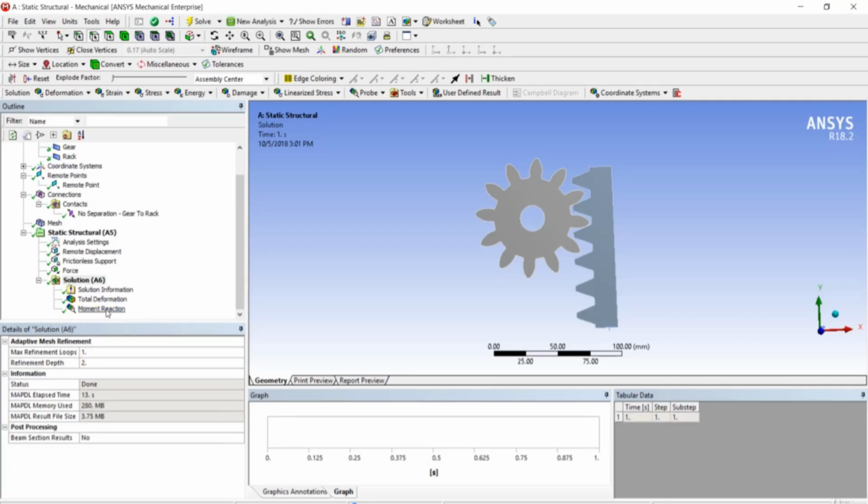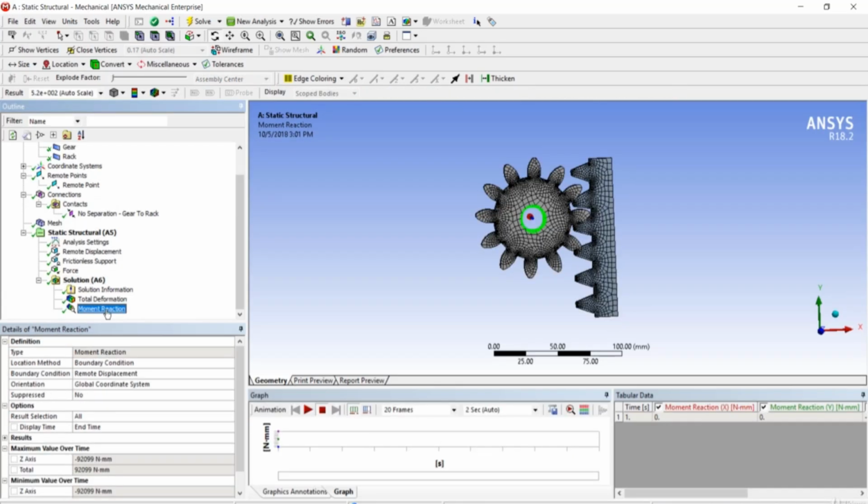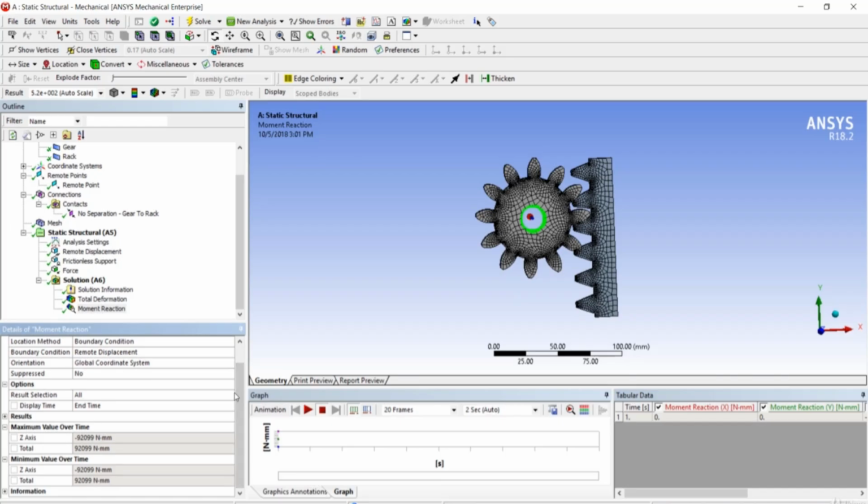Once I press evaluate all results, you can see if I click on this moment reaction and scroll down in the details window, you can clearly see the value of the moment is 92,099 Newton mm. Our stated goal was to determine the required moment that must be applied to the gear in order to produce a 2500 Newton force in the rack. And here from the computer we were able to calculate the required moment to be 92,099 Newton mm.